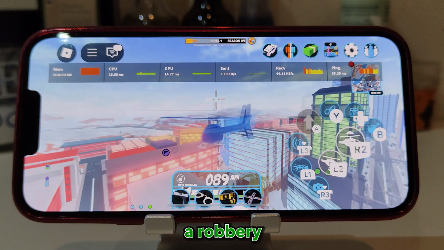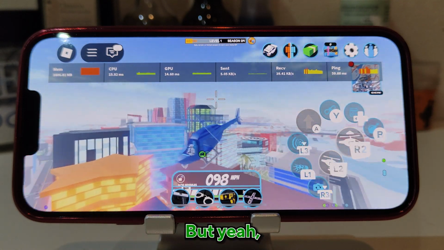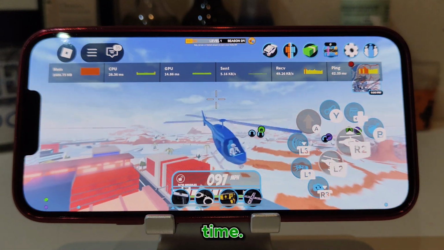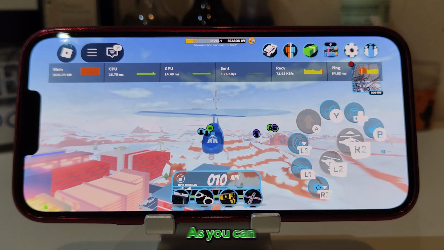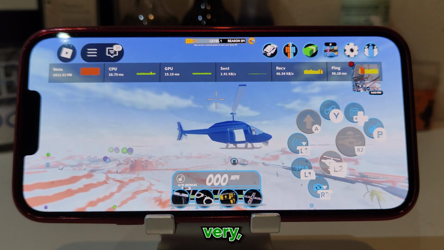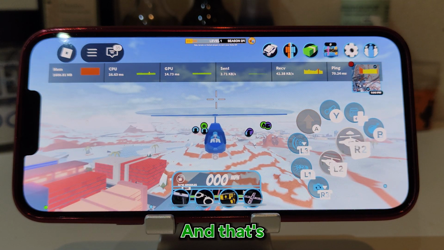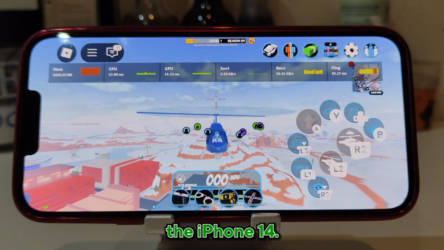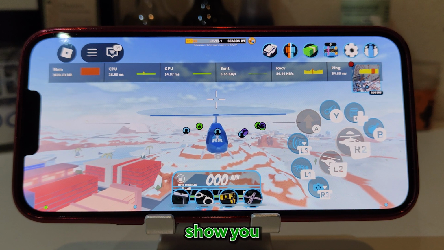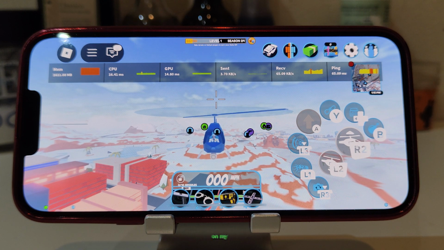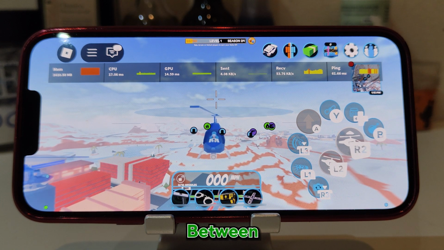I could just do a robbery or something like this, but I don't want to lose any more time. As you can see, the experience is very fluid and very consistent, and that's pretty much it for the iPhone 14. And now let me show you the comparison, how it's going to run on my computer between OpenGL and Vulkan.